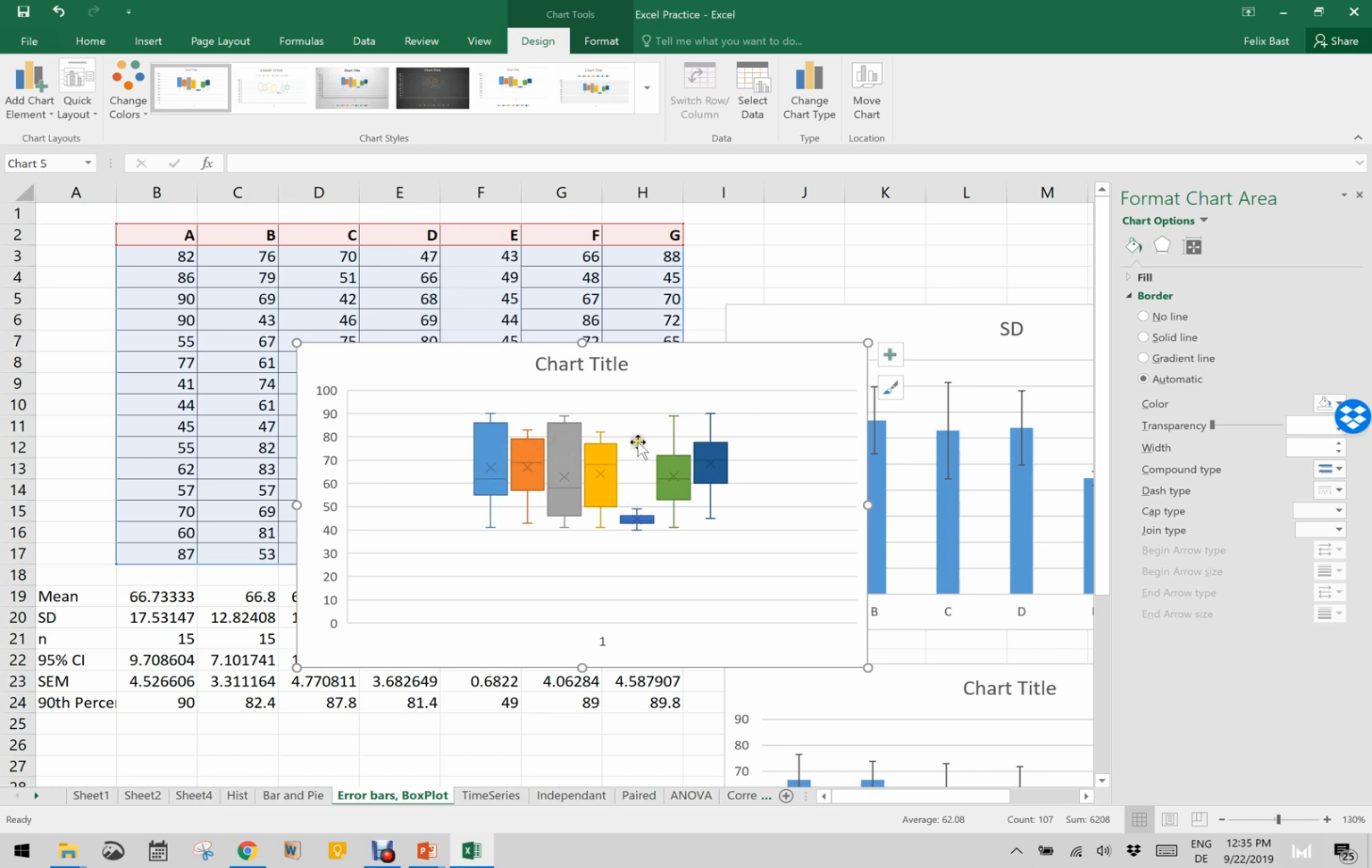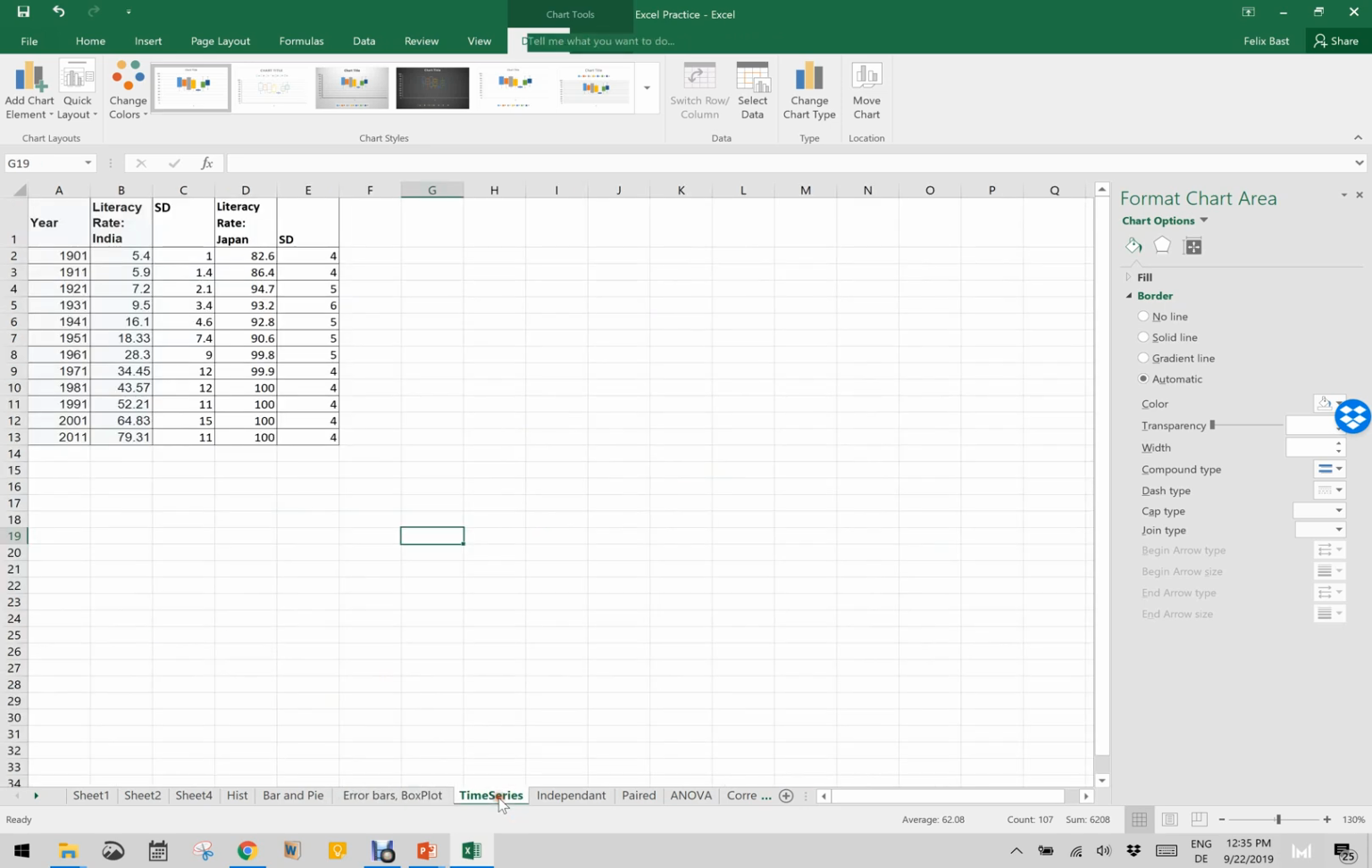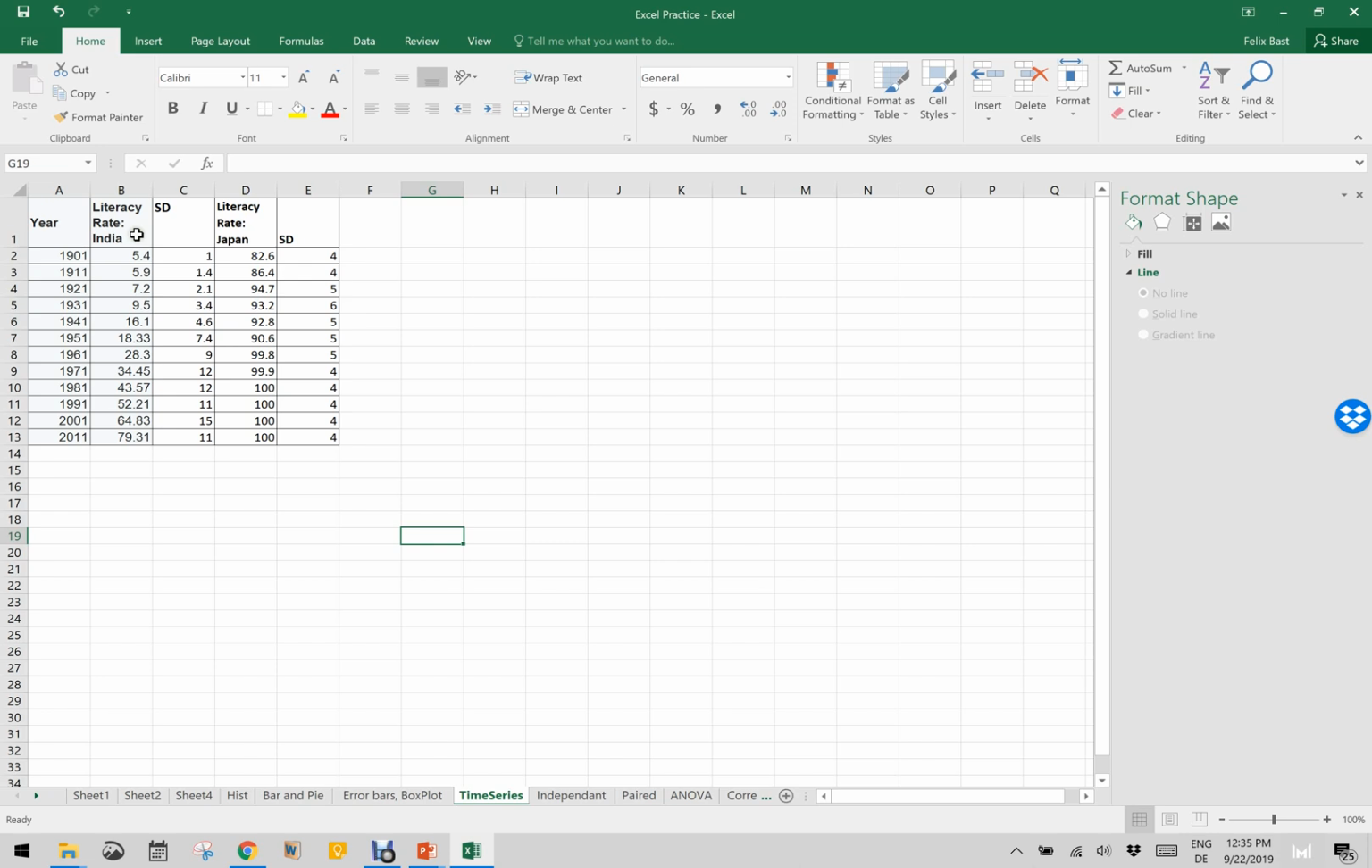As you can see, it instantly summarized my entire data by box and whisker plot, and that is a very convenient way to summarize the data. And finally, going to the next sheet is time series. As you can see here, it is the literacy rate in India and Japan with standard deviation.